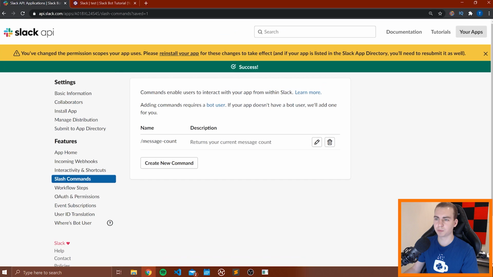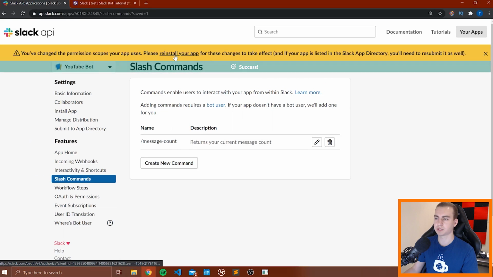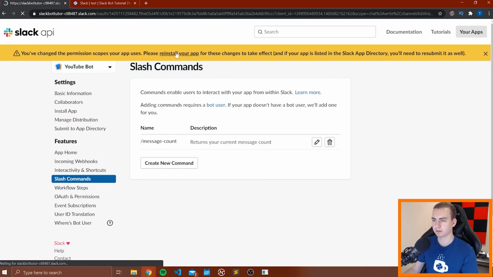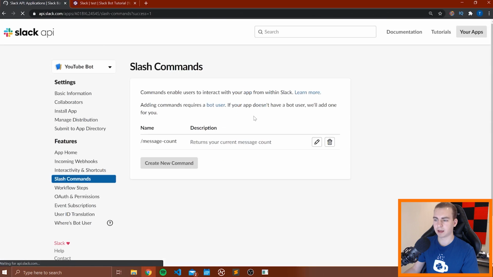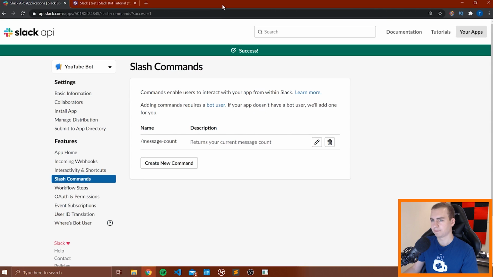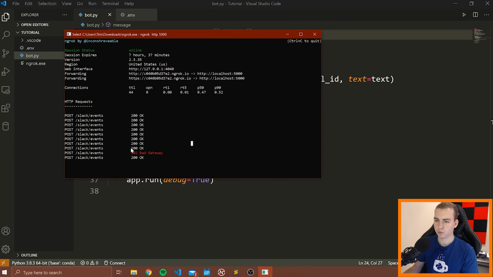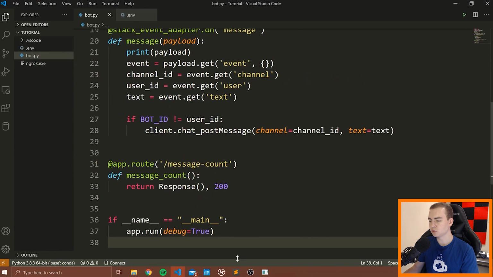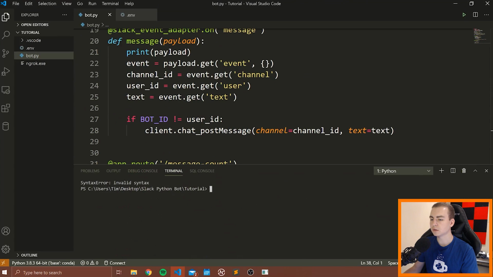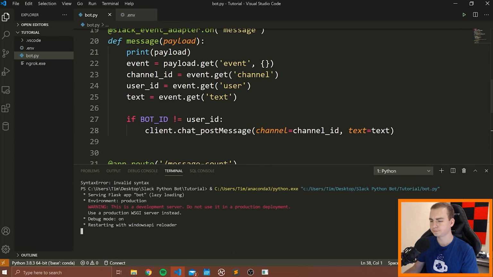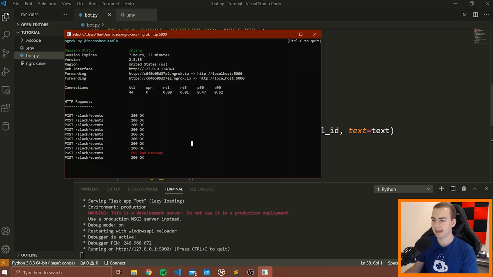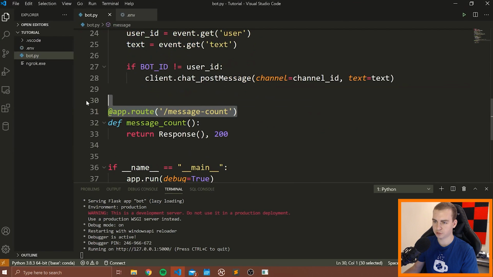All right, so you've changed the permission scope of your app. Please reinstall your app. Okay, great. So we got to do that. Let's go reinstall. Press allow, and now we are good. All right, so if we go back now to our ngrok, we actually won't see any requests because it hasn't hit yet, but essentially we need to run this server. So let's rerun this. And now if we hit this slash message-count endpoint, something will happen.